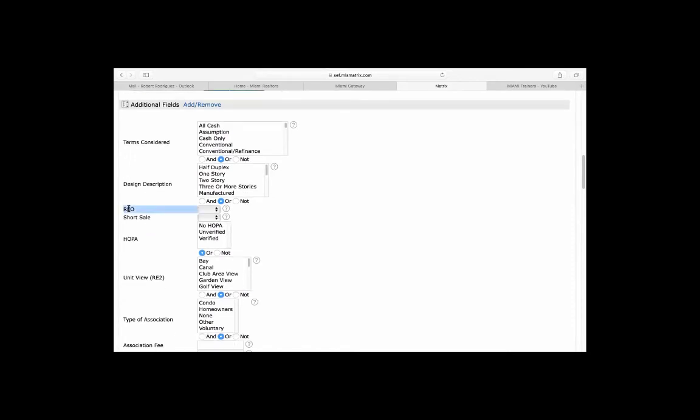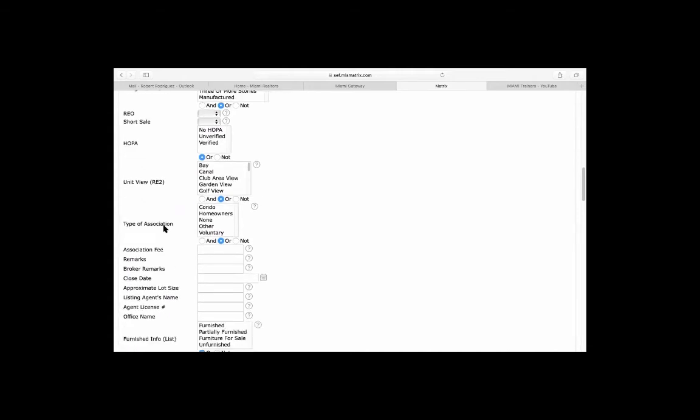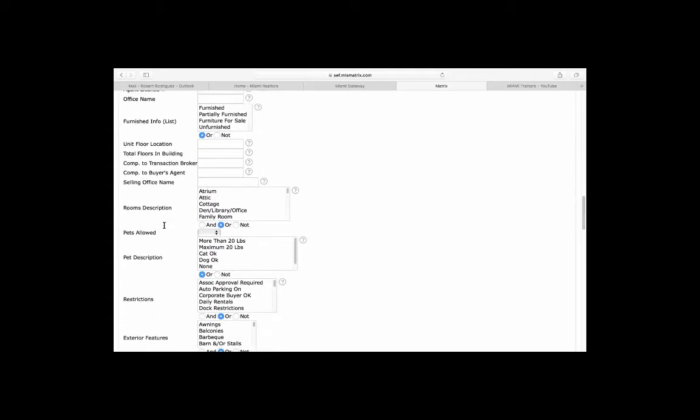REO, real estate owned, is your foreclosure homes. Short sale. HOPA. HOPA is Housing for Older Persons Act. These are your 55 and over communities. You want to go ahead and add that as well. And then whenever you're searching for condos, what kind of view are you after? We have unit view, RE2. And then you want to make sure you add as many additional search criteria as it takes.